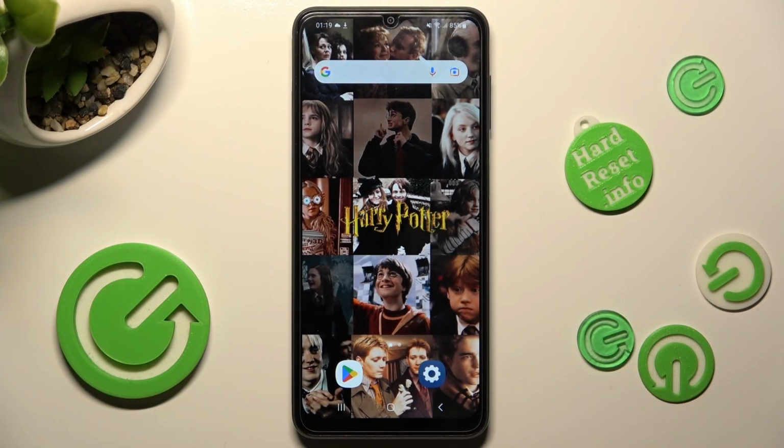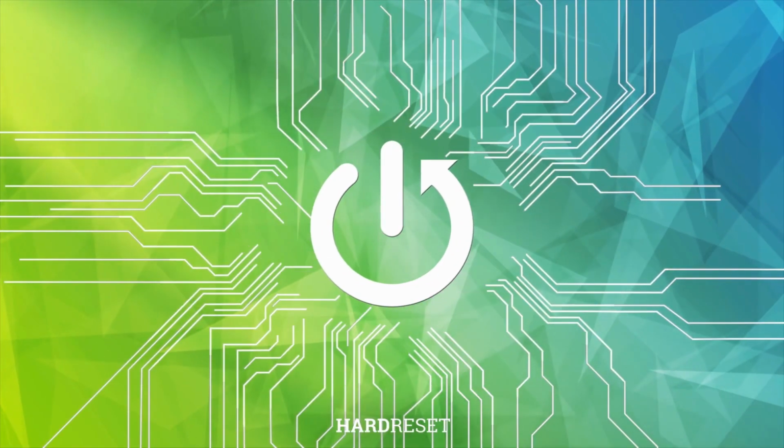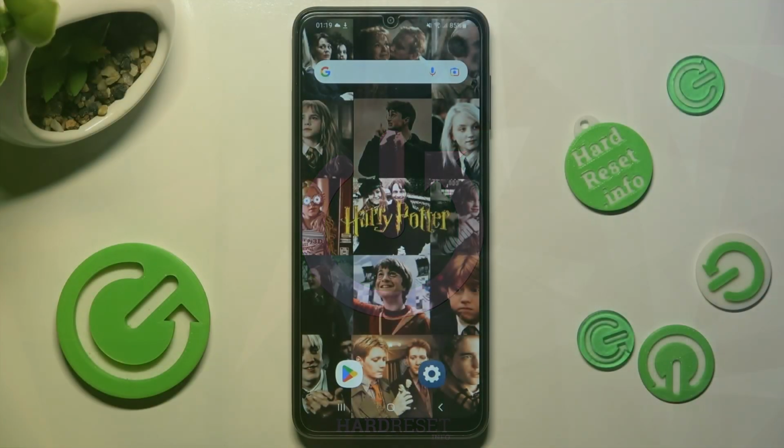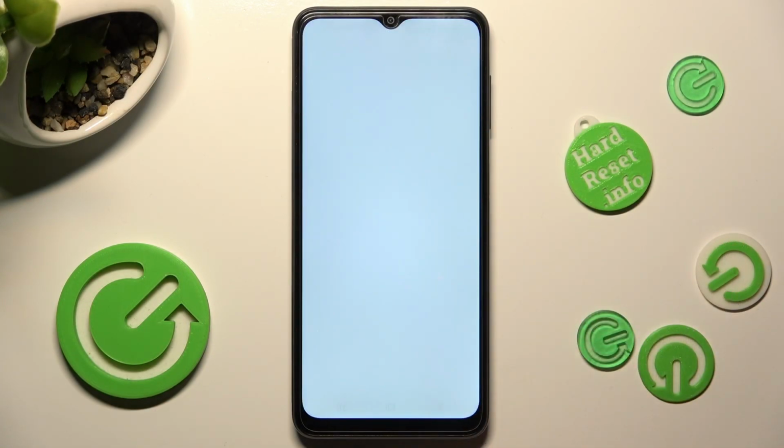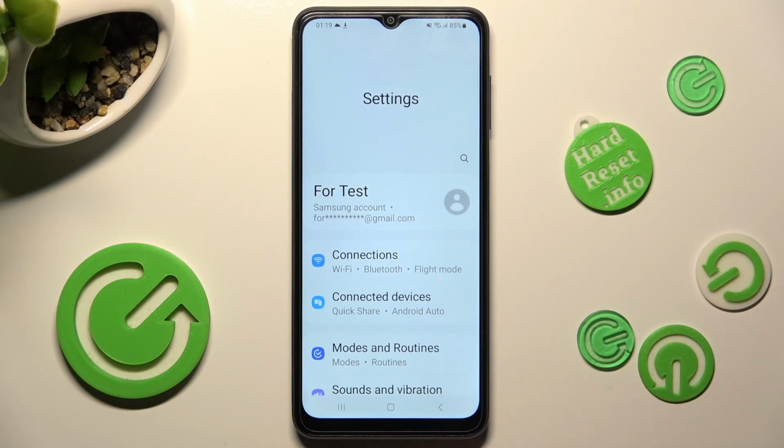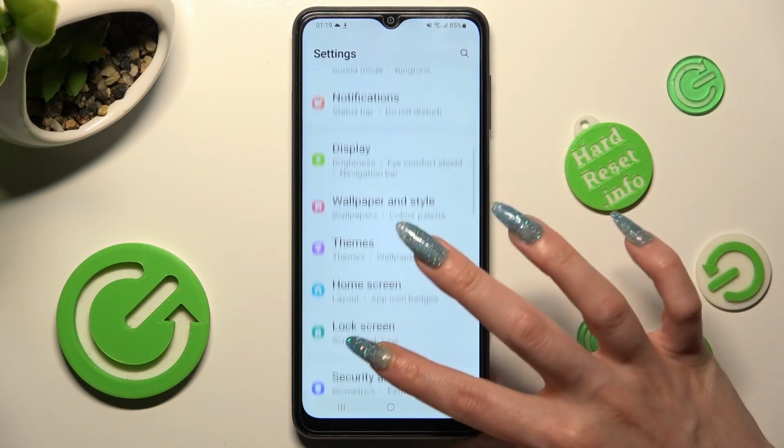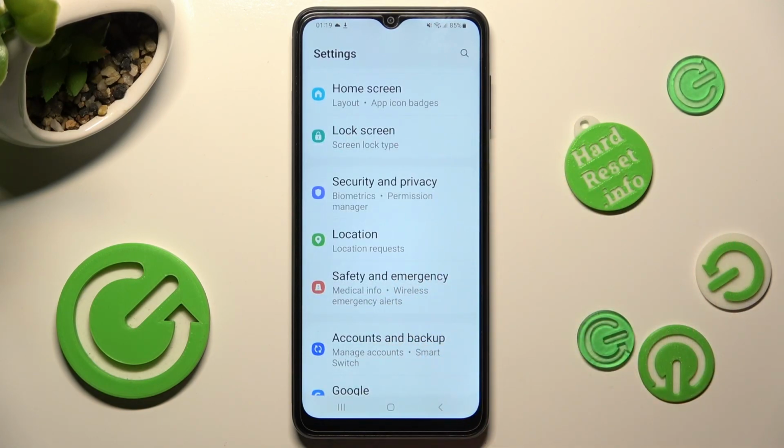In front of me is Samsung Galaxy A04s, and today I would like to show you how you can manage apps permissions on this Samsung. Begin by opening Settings. Now you need to scroll down and tap on Security and Privacy.